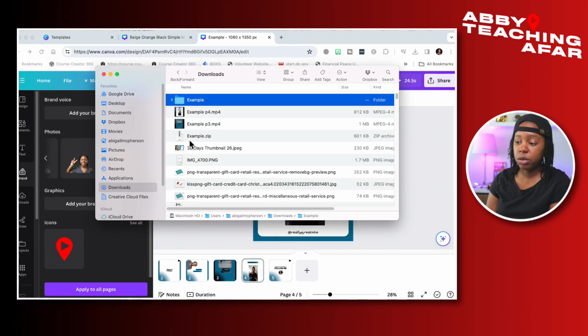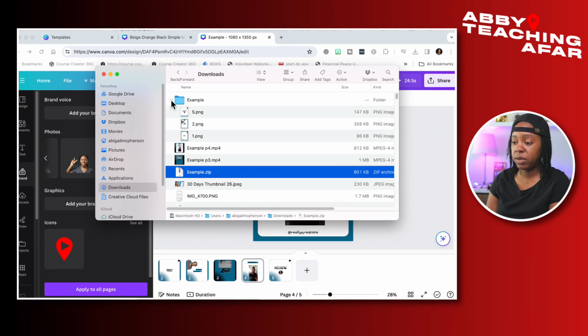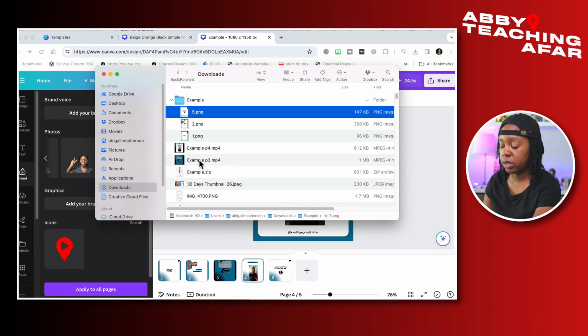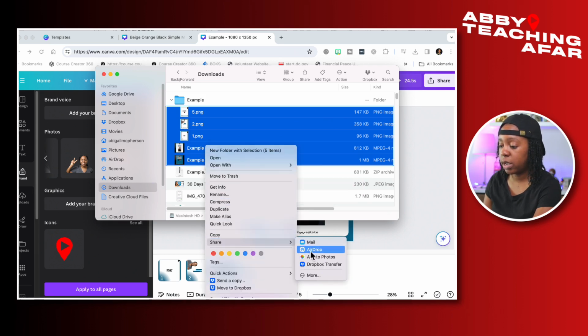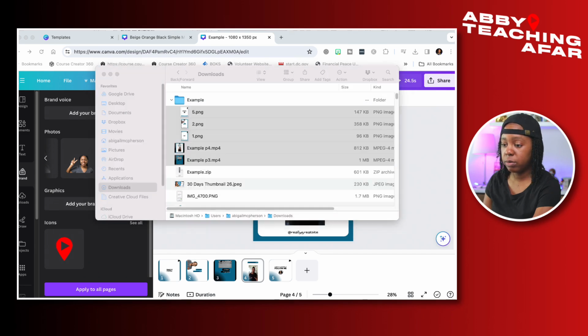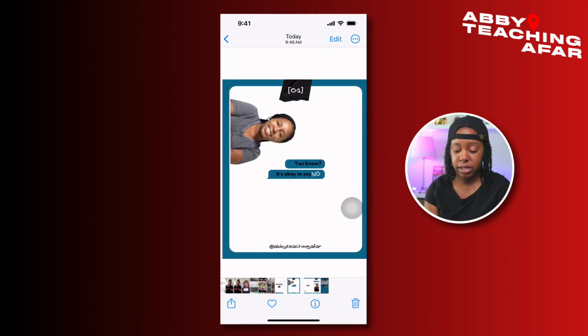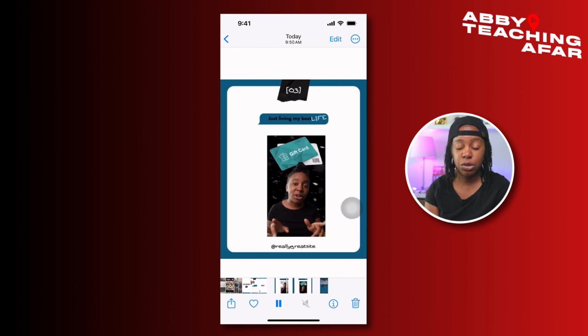Now that we have that downloaded, you want to make sure that you unzip the file that Canva did so that you can have your pictures and videos. So I'm going to select them all, press one, then I'll press the shift button and go all the way down. I'm going to right click and then go to share and AirDrop. And then I'm going to choose iPhone. Great, let's head on over to my iPhone. Now we have these files inside of the phone. And now we're going to go over and upload them into Instagram.